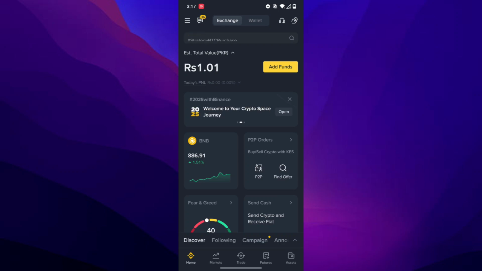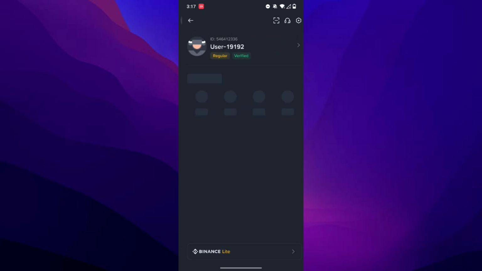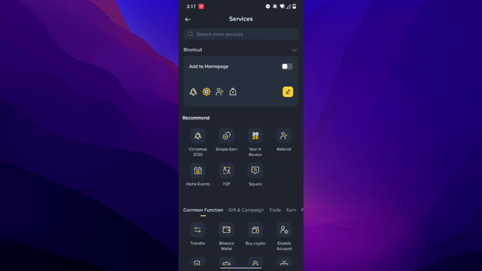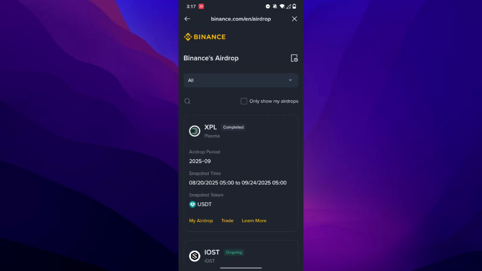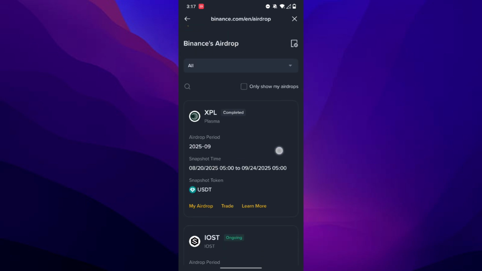First, open your Binance app on your phone and make sure you're logged into your account. Once you're inside, go to the bottom menu and tap on the option labeled More. From there, look for the section called Airdrop and tap on it. Make sure to follow along carefully here, because this is where all active airdrop campaigns are listed.